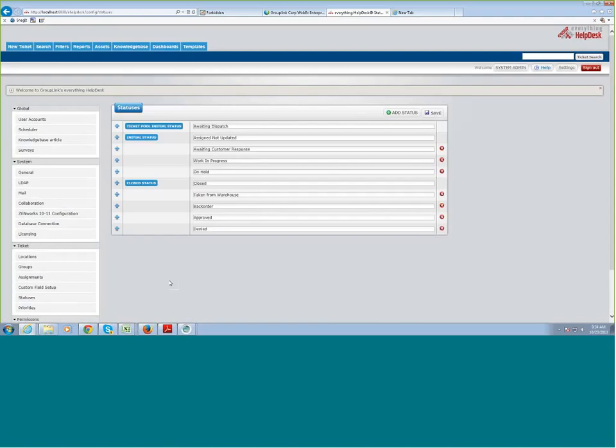Okay. And one thing to let you know, on the statuses and the priorities, they do go straight across the board for every single group. So they are not group specific. So whatever you put here for statuses and priorities, they will be accessible by each and every group's technicians.